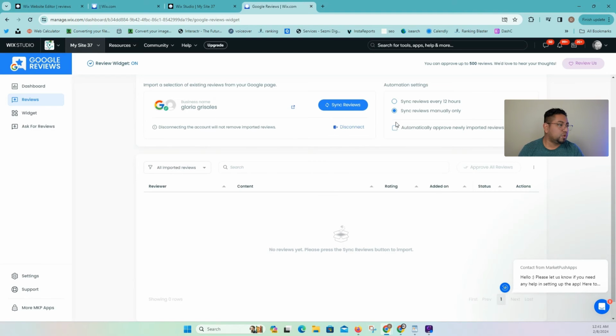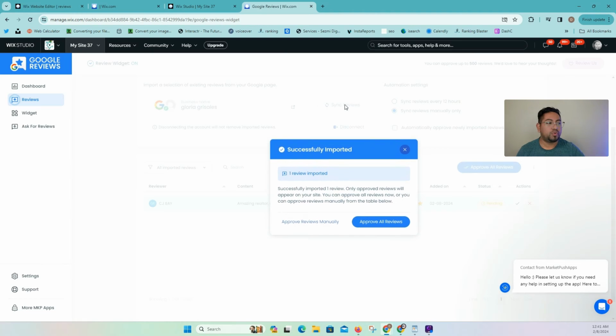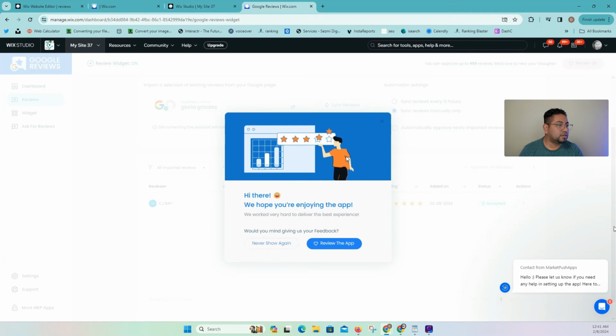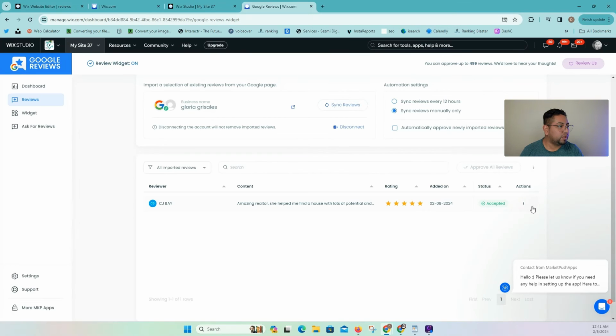And then once you do this, you're just going to click the button sync reviews, and it's going to import all the reviews. So here you can do approve reviews manually. If you do this option, you can select which reviews you want to show. If you want to just approve all the reviews, you can just click approve and then yes, approve. And then it's going to ask you to give feedback to the app, but don't worry about it. You don't have to do it. And that's it. So as you can see, you already have one review here.